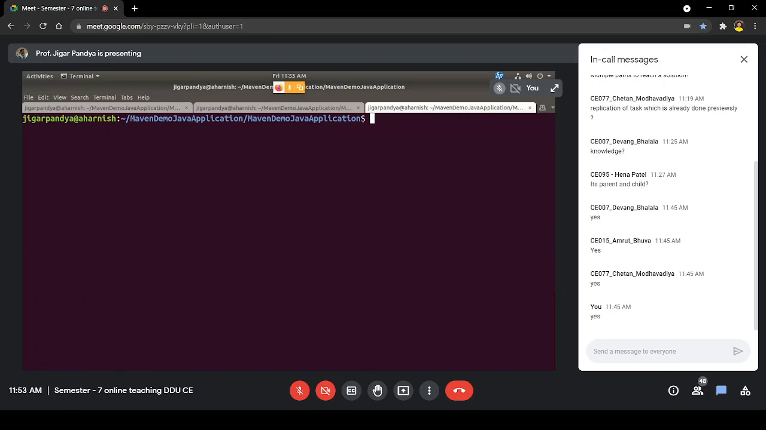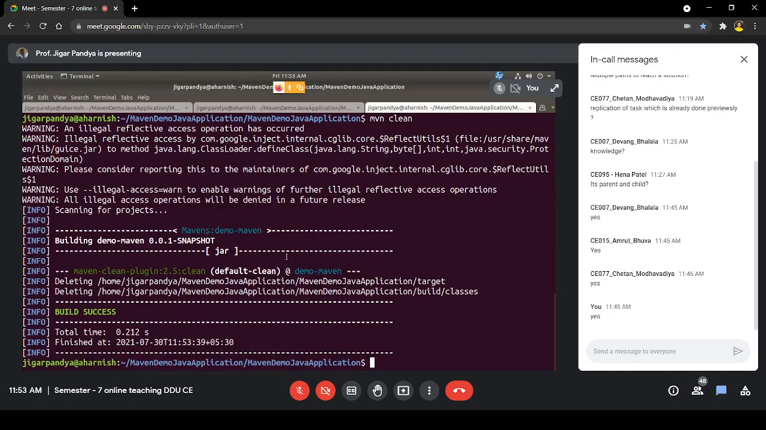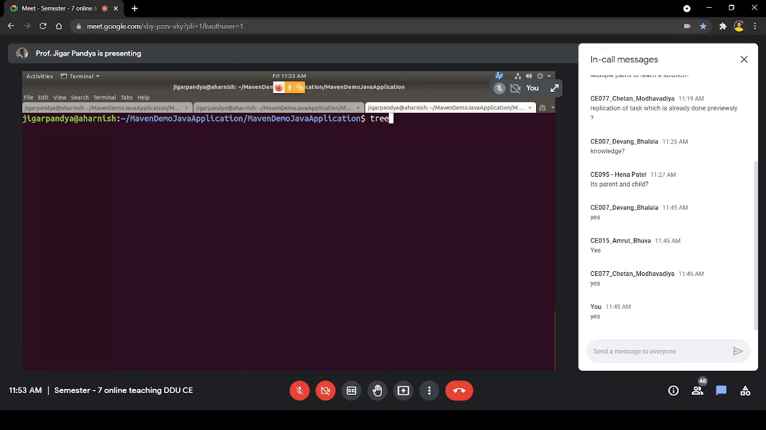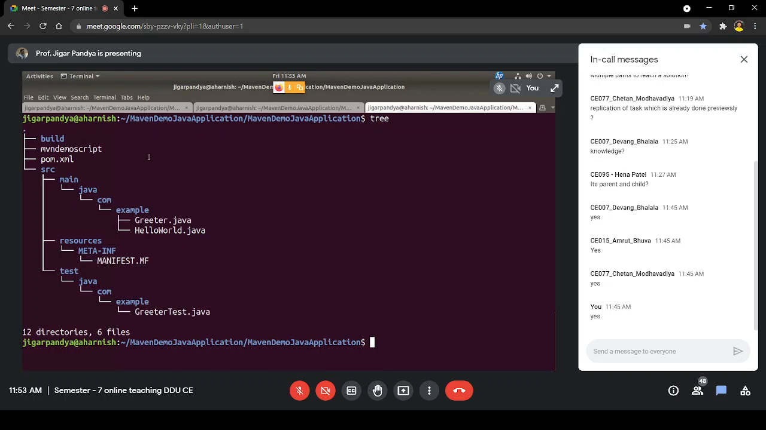So I will first do cleanup. mvn clean is going to remove that directory and all. I may now say tree, and you see there is no .class file directory structure. Okay. Now I may actually say mvn. There are phases. Please learn about it.